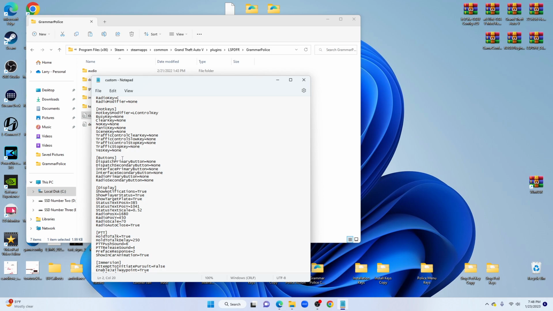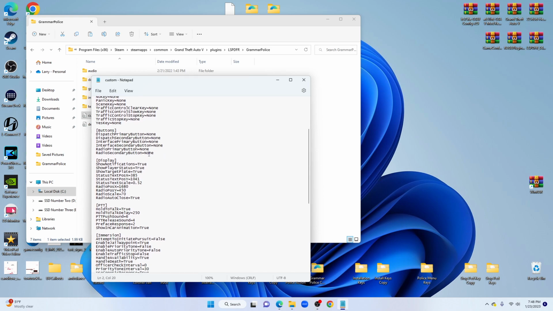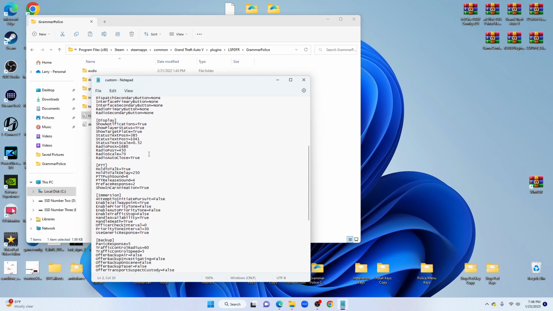The very next section, buttons, all of those should stay to none. The next section, display, show notifications and show your player status. If you've been paying attention to pretty much anybody's videos, at the bottom they have a player status. It says status in orange letters, and that's the player status. You want to set that to true. Make sure it says true. Show target plate, we want that true.